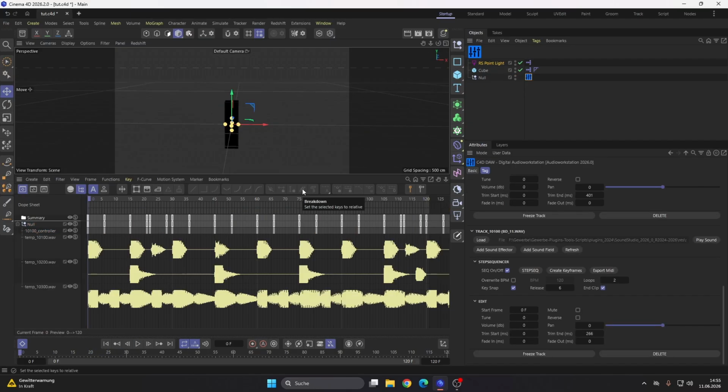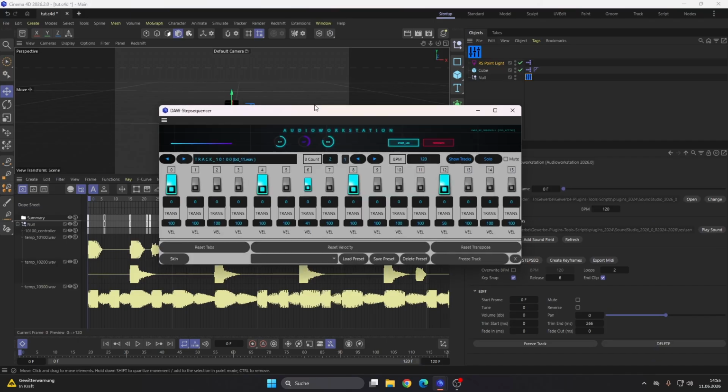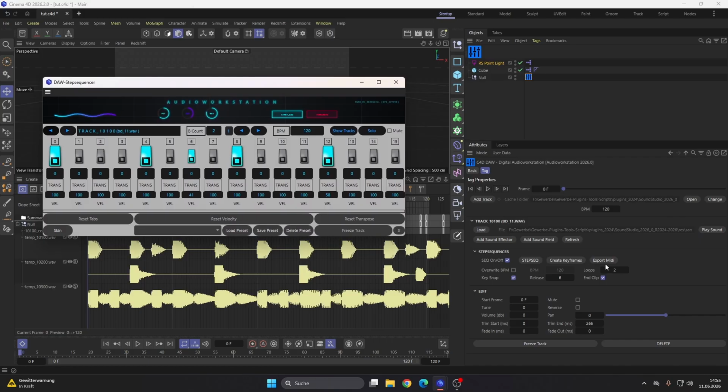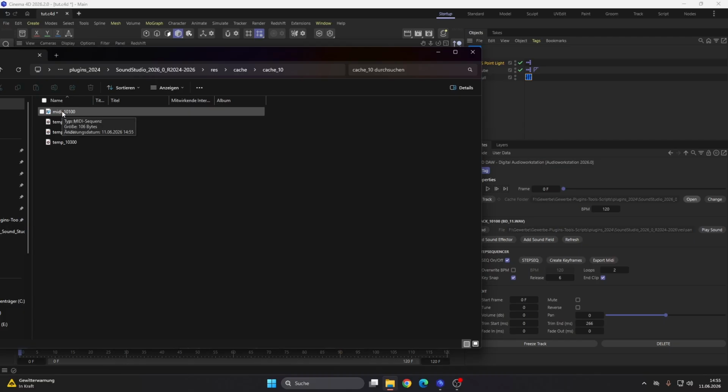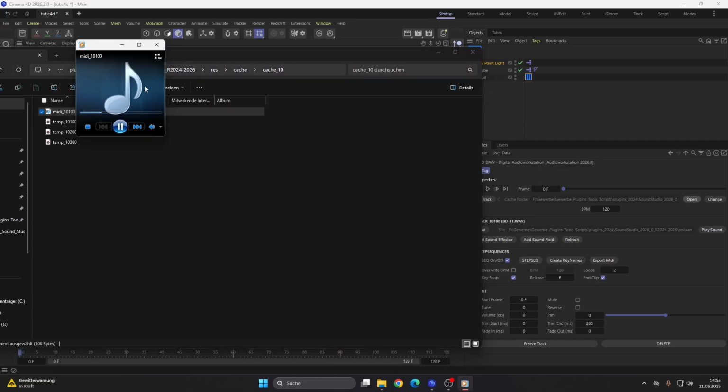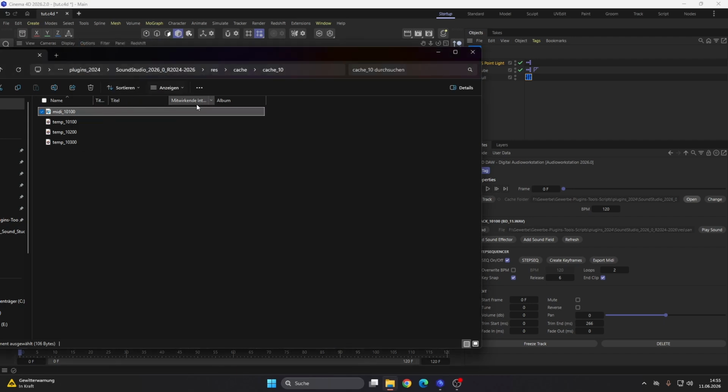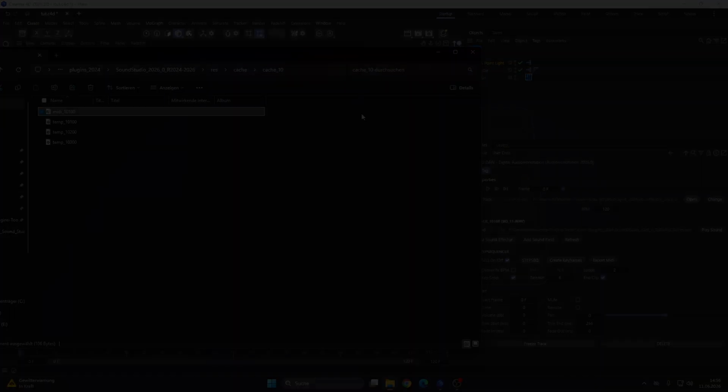And if you are happy with the pattern you created in the step sequencer, yes, you can easily export it as a MIDI file. So as you can see, I click this export MIDI file, I open my cache folder, and it created a MIDI file here. And you can easily import it into your desired Audioworkstation as you saw in the intro.